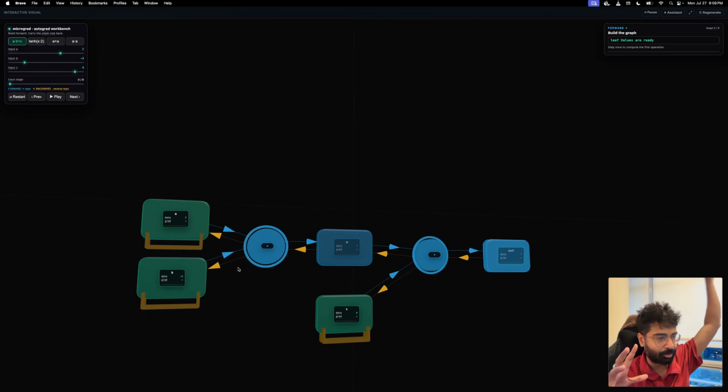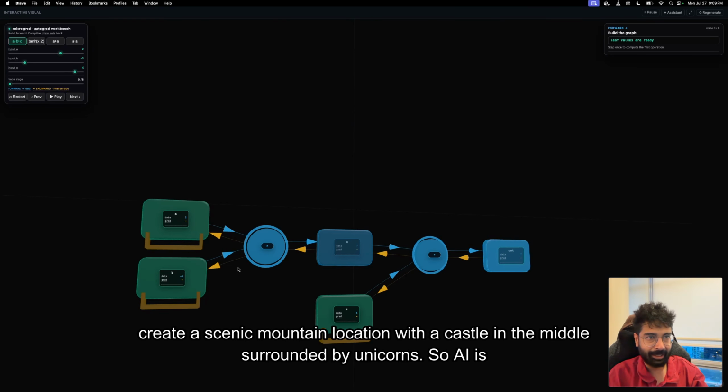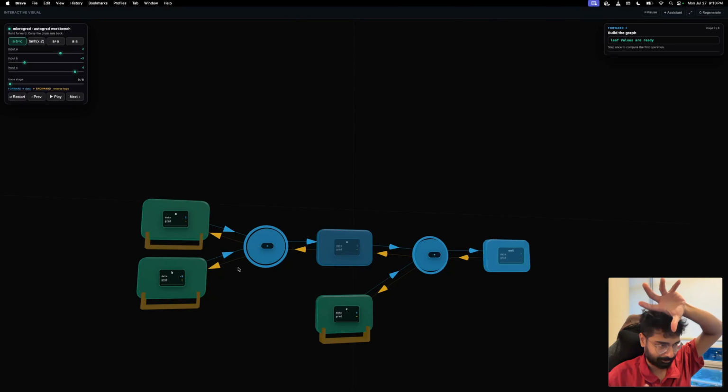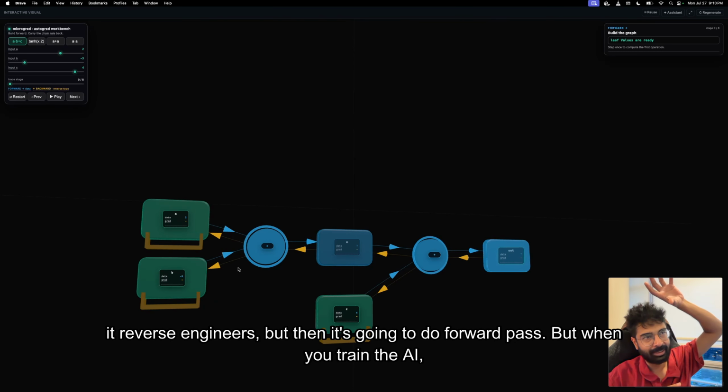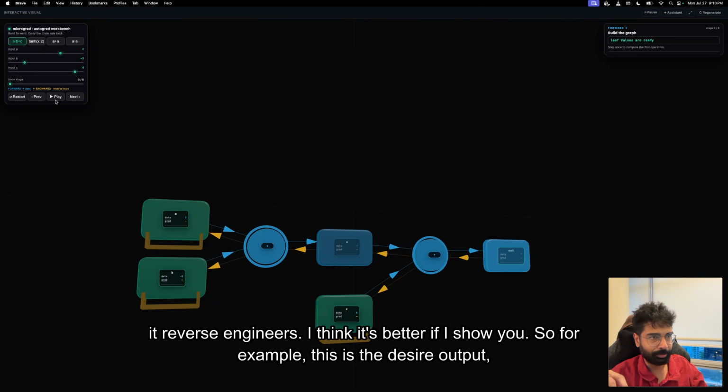initially it's trained on a large library of pictures. So from that, it knows how to reverse engineer a picture from your prompt. So if you prompt, create a scenic mountain location with a castle in the middle surrounded by unicorns, AI is going to take your prompt as input and reverse engineer it. Well, initially during training it reverse engineers, but then it's going to do a forward pass. I think it's better if I show you.